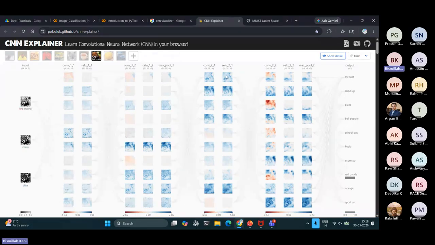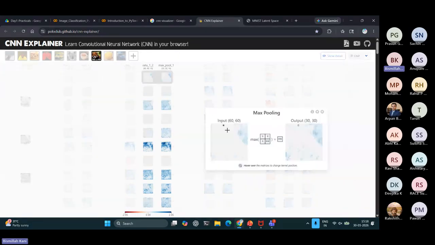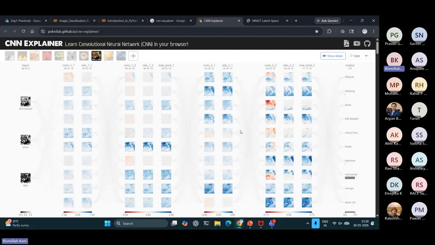But finally, in MaxPool, this is what will happen, right? You can see that for every 2 cross 2, whichever is the maximum, that value is then put into the output layer. So now you see, if you take an input of 60 cross 60 and do pooling by 2 cross 2, the output reduces by half. So this is basically a significant dimensionality reduction, which helps in speeding up the process.